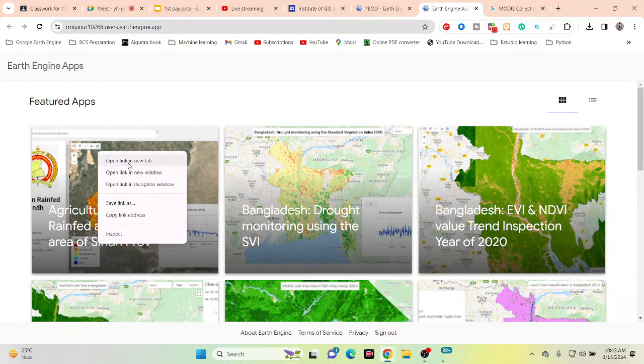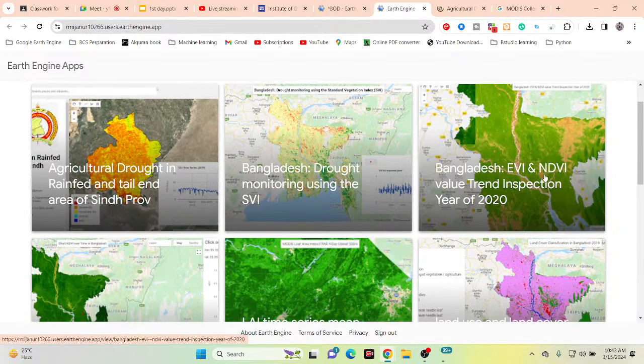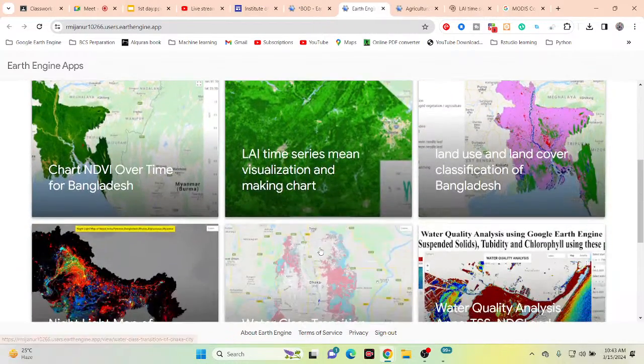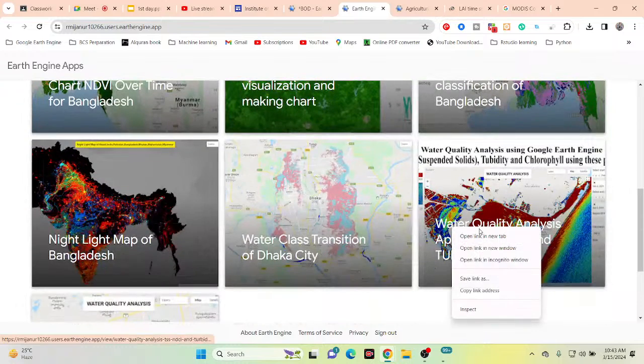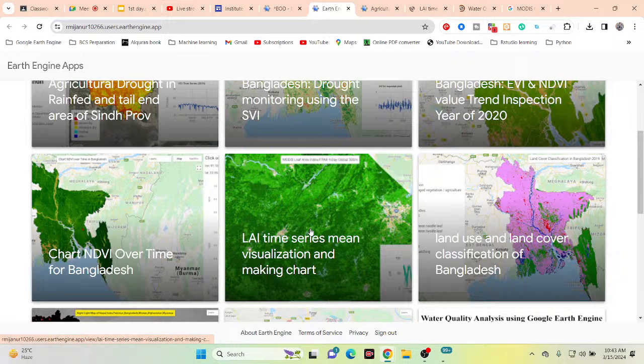I simply open that kind of application. Also you can see Bangladesh drought. So in the Google Earth Engine platform we can create different types of web applications. It's another benefit of using the Google Earth Engine platform. Also you can see leaf area index. I simply open some web applications. Also you can see, suppose, a water quality monitoring web application.